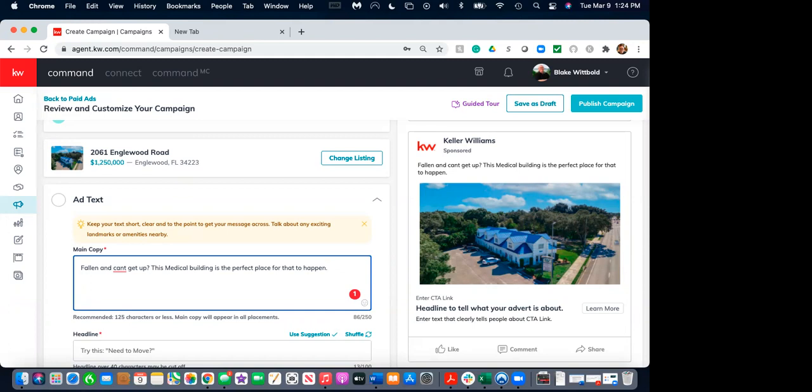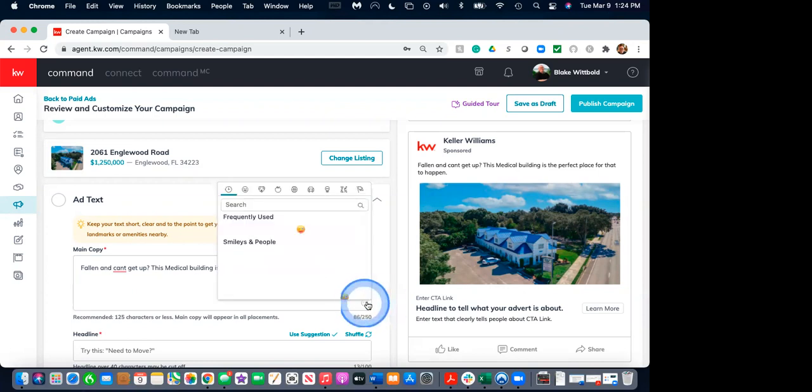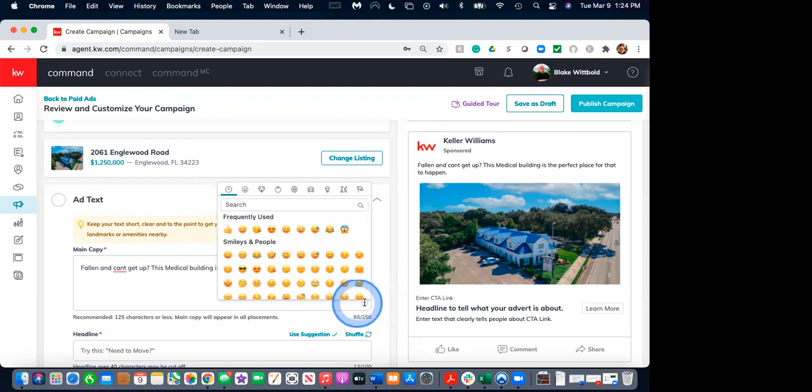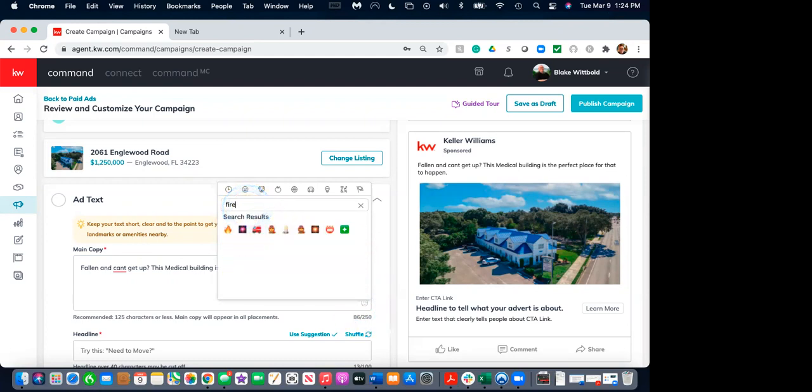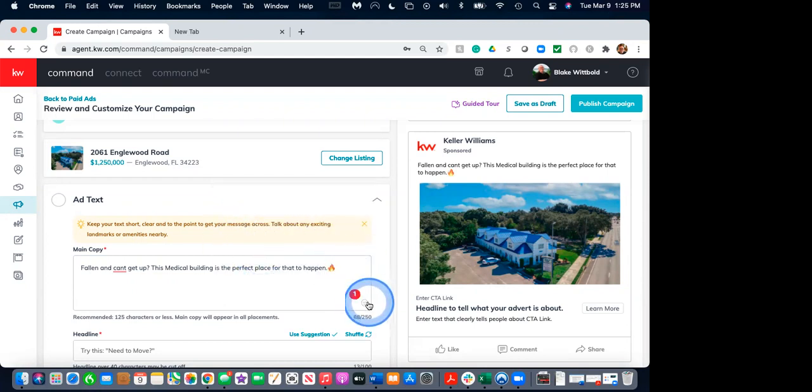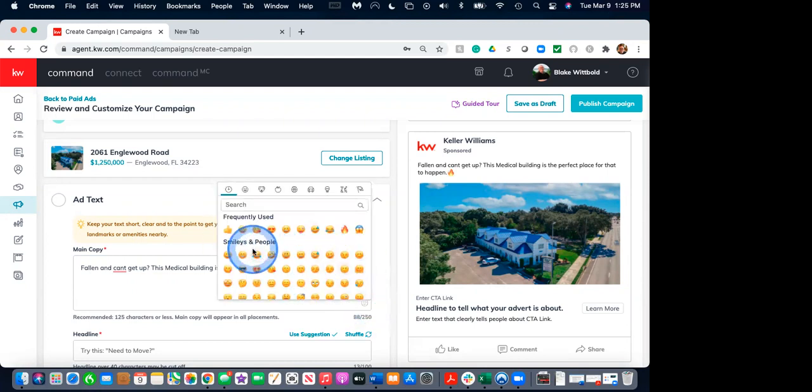You might want to add emojis as well in here. Emojis cause people to stop scrolling. I don't know why, but they do. Whenever I see an emoji, I go, oh, what's this about? So I'm going to click this little face in the corner that pops up the emojis, and after I click it, it pops in there.